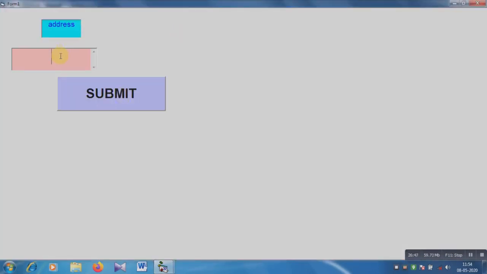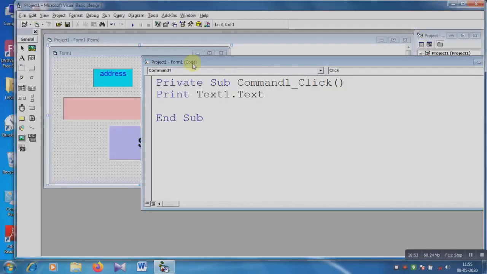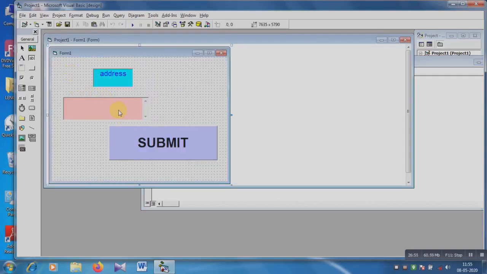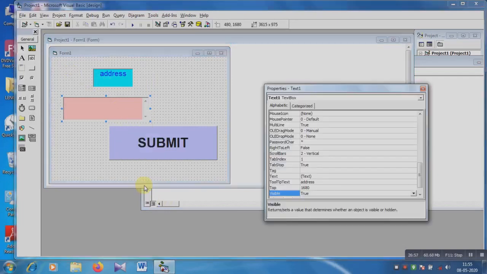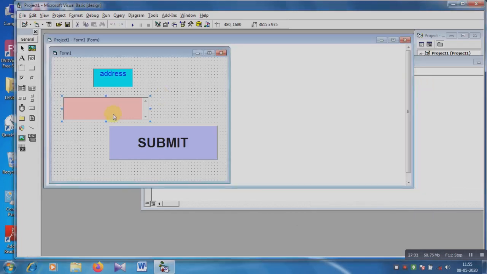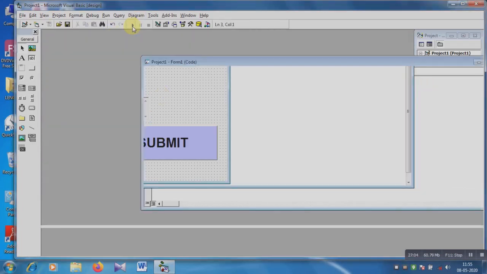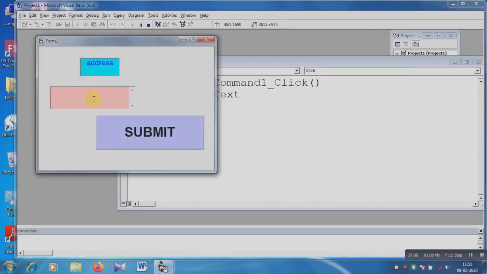After running, I am writing here, okay, password character is chosen. Okay, I have to turn off the password character. Go to properties, and this is the password character, delete it. Then run, click here, and I am writing India.